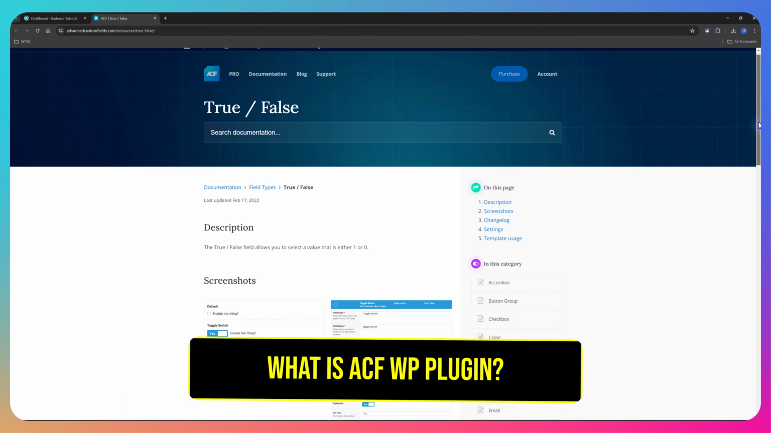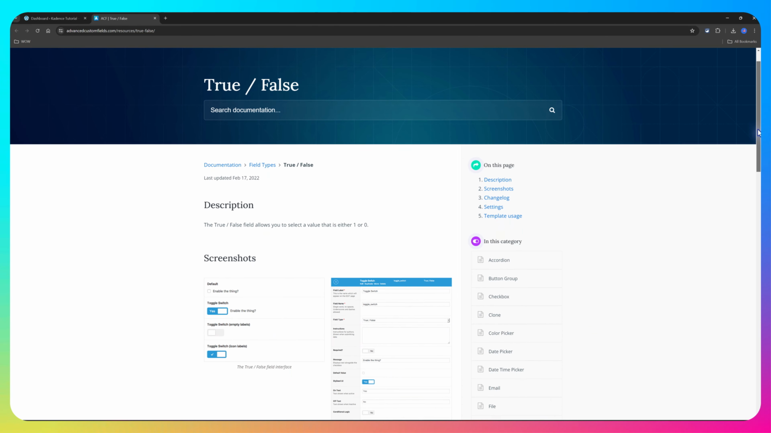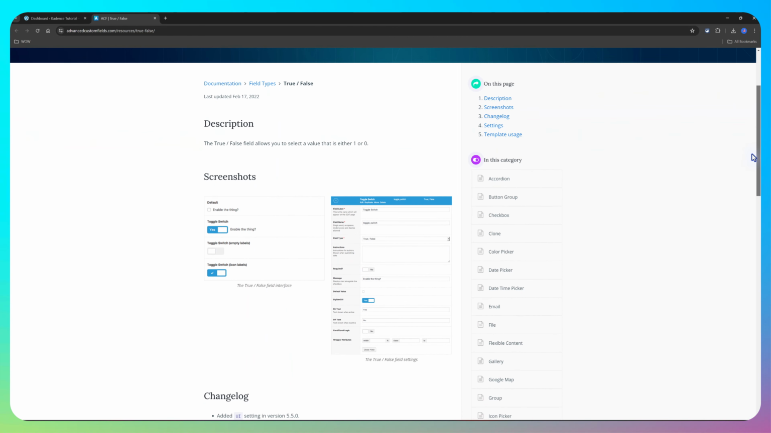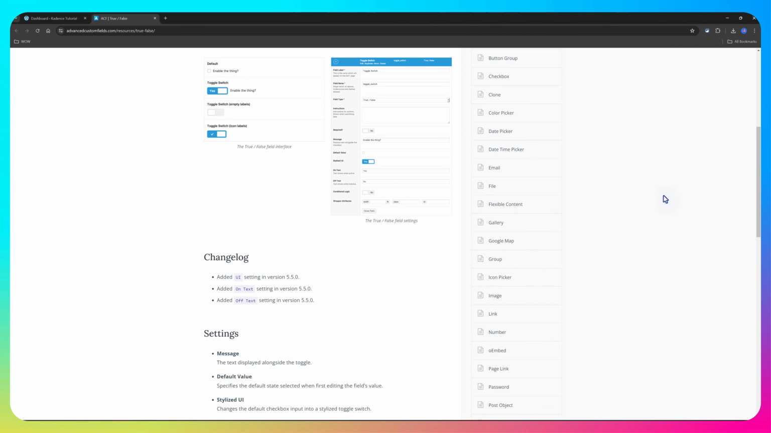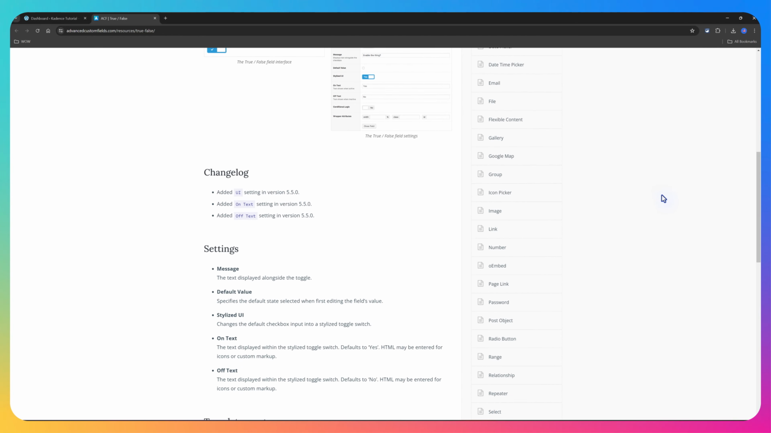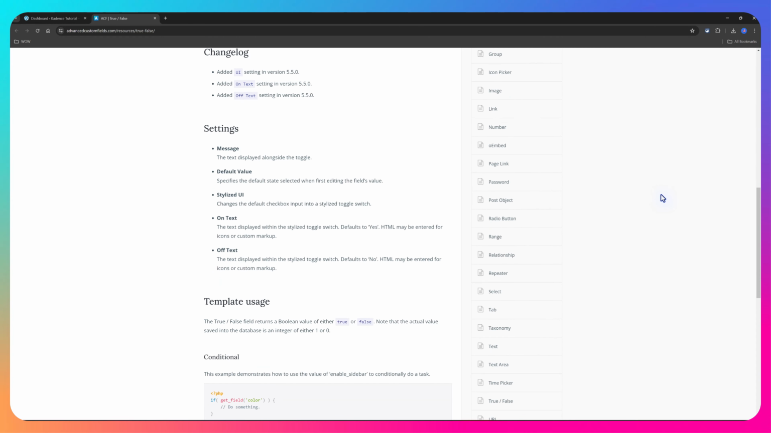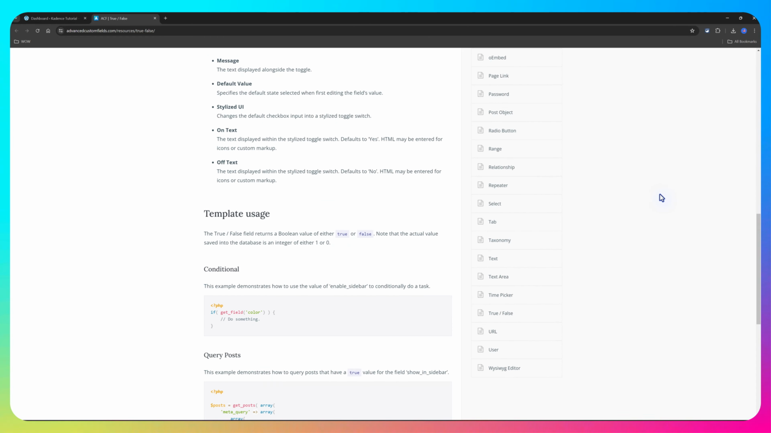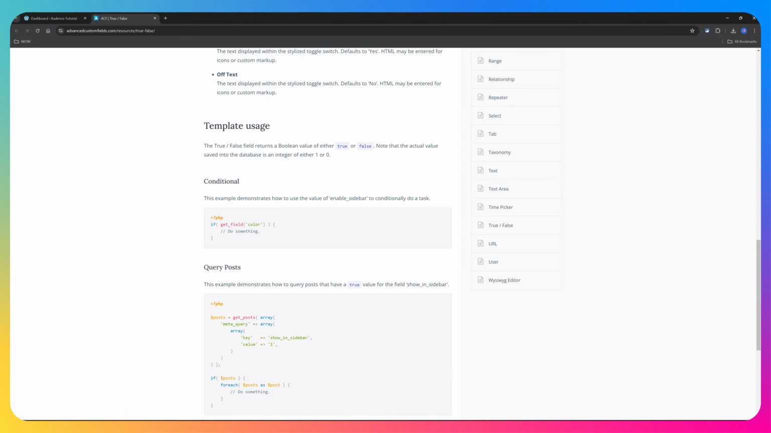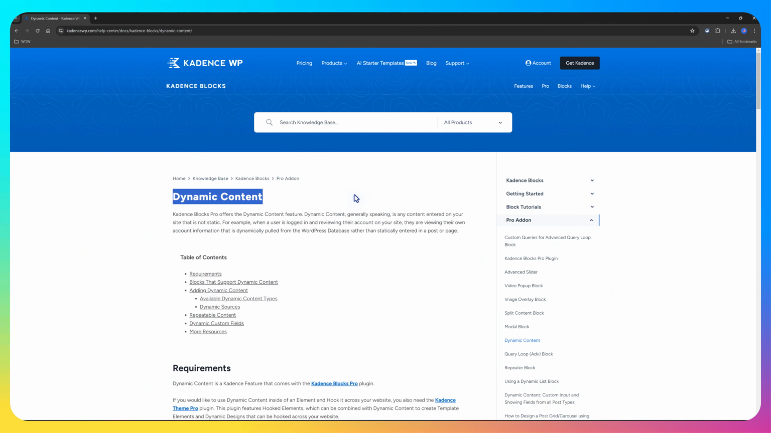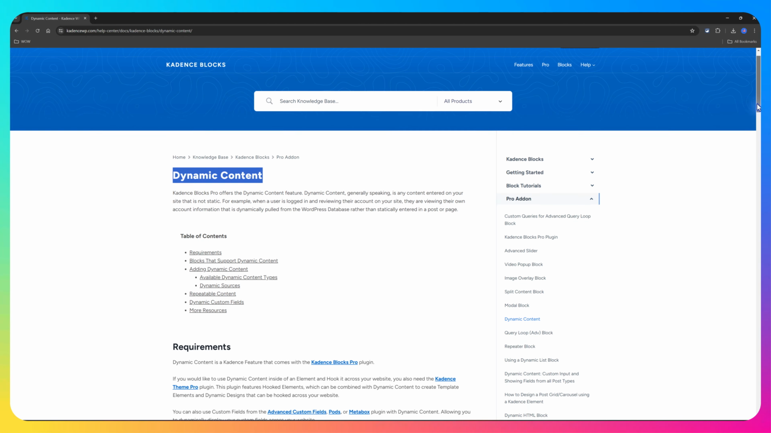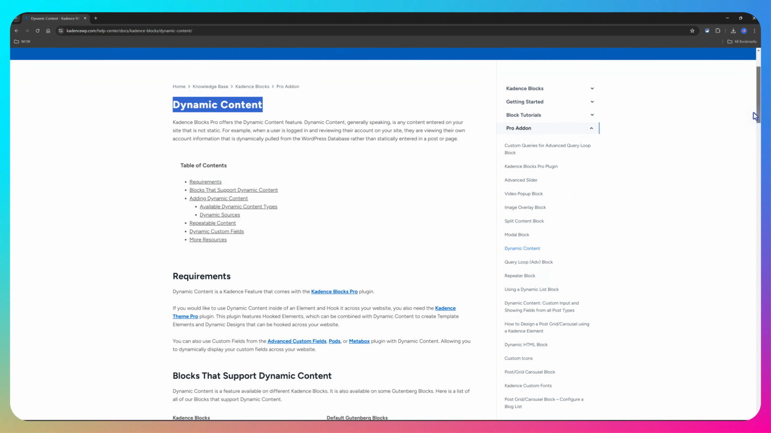Advanced Custom Fields is a WordPress plugin that makes it possible for designers and developers to offer more sophisticated, user-friendly websites to their clients. Kadence supports the ACF Custom Fields plugin to display dynamic content. And generally speaking, dynamic content is any content entered on your site that's not static content.